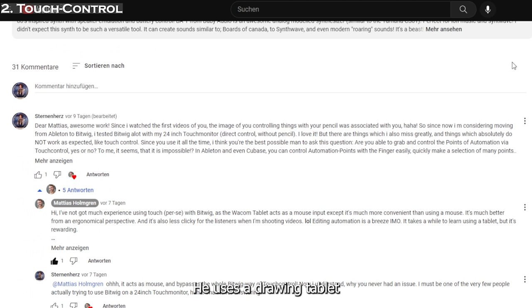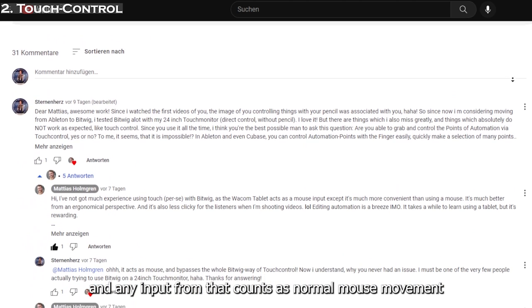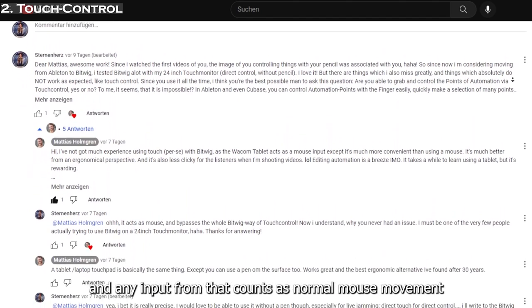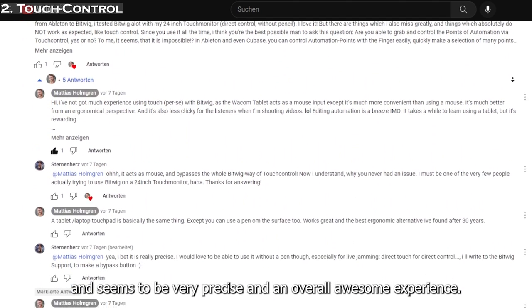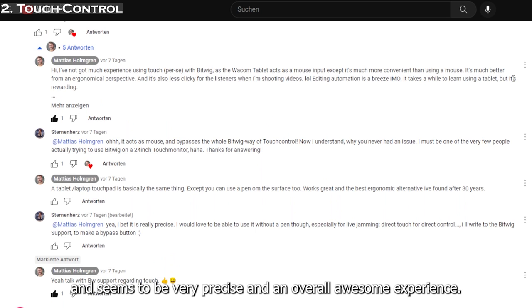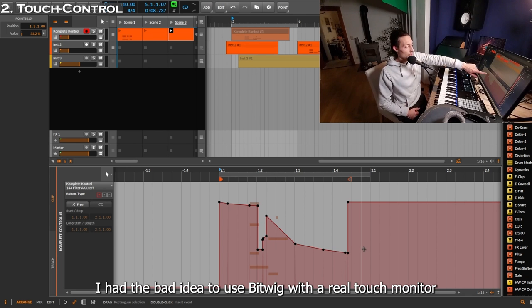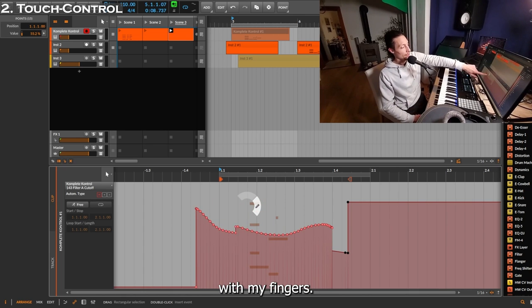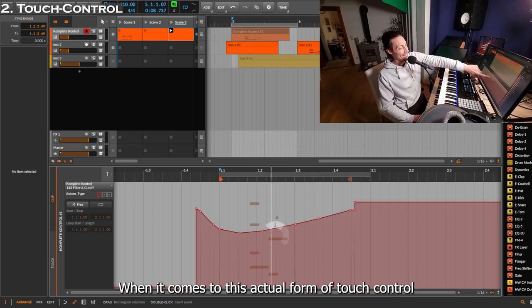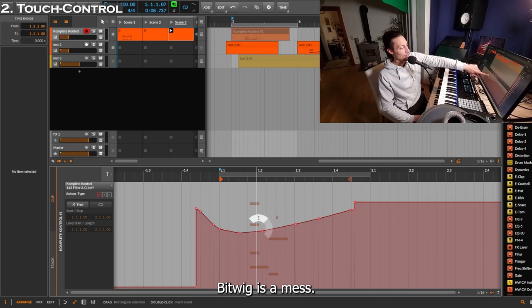He uses a drawing tablet and any input from there counts as normal mouse movement and seems to be very precise and an overall awesome experience. So he never had to experience what I did. I had the bad idea to use Bitwig with a real touch monitor with my fingers. When it comes to this actual form of touch control, Bitwig is a mess.